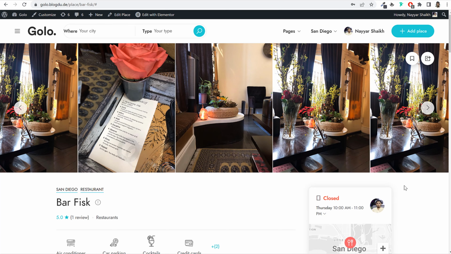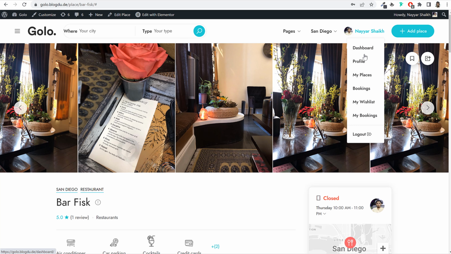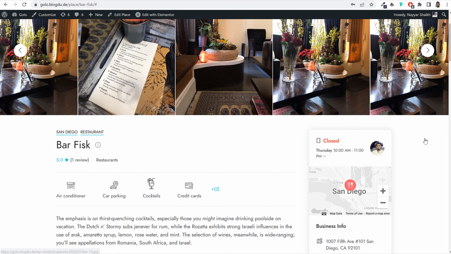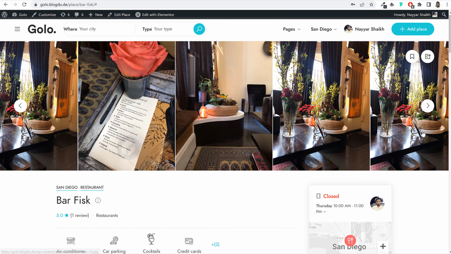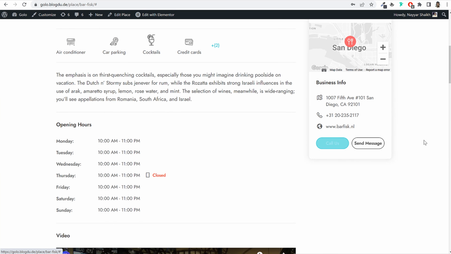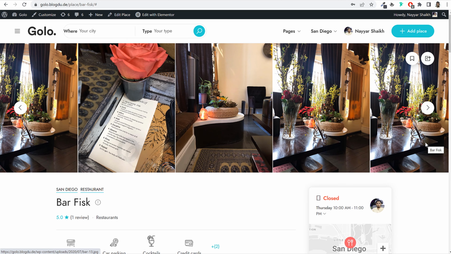Now to do all these things, first of all, your customers or your business owners will have to log in or register on your website. Okay, so make sure you remember that. If they don't register and if they try to send a message or call, they will not be able to do that. So it is very important.